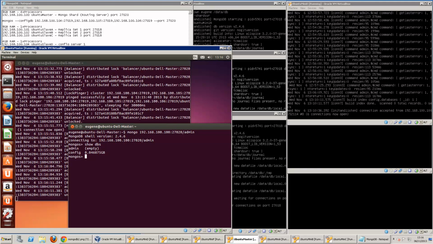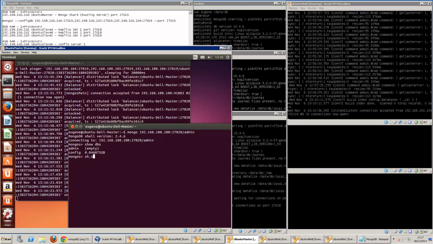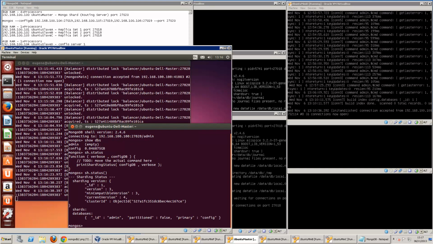So at this point, it's important to do a few commands just to add the shards. sh.status. Let's have a look at the status first. Okay, so there are no shards yet, it's empty. So let's try to add the first shard, db run command. You could also do sh.addShard, but let's do it this way. Add shard.